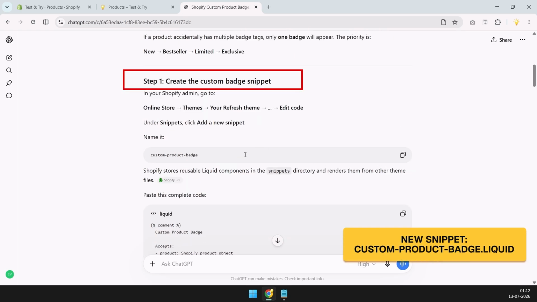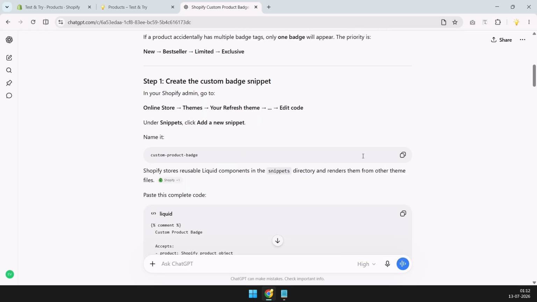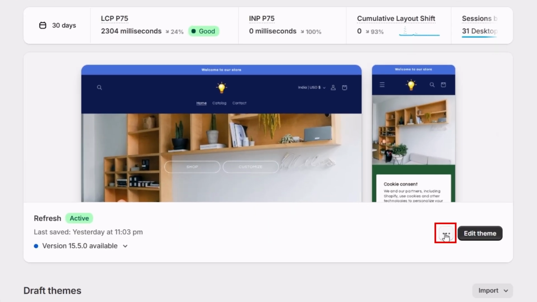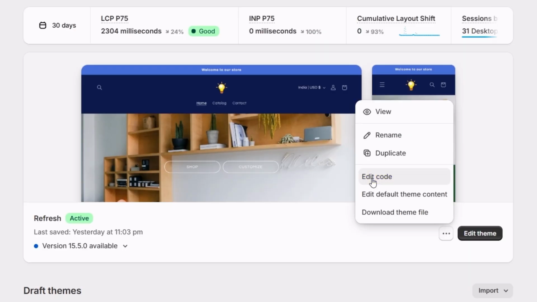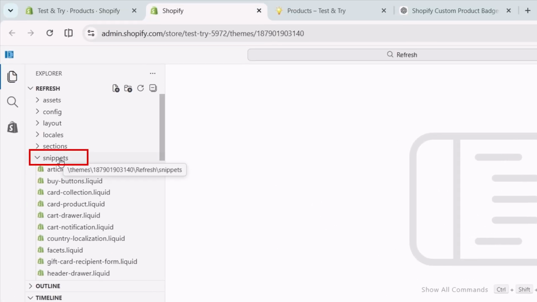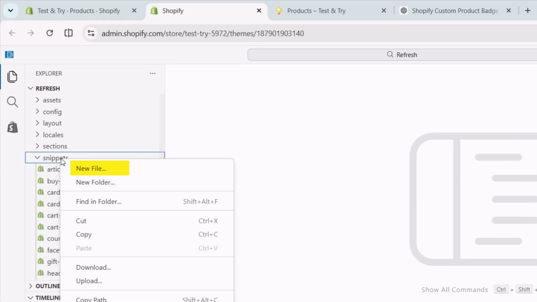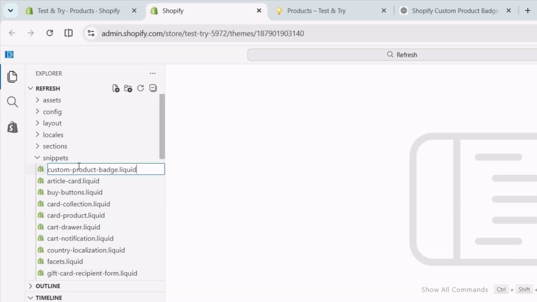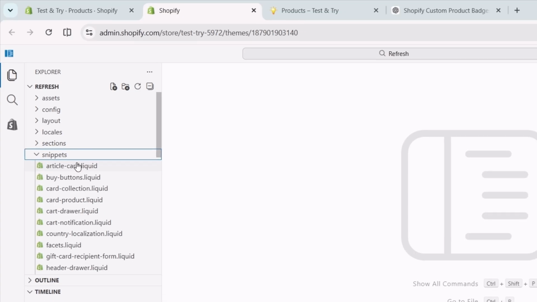First, we need to create a new snippet. I'll copy the name. This is the name of the snippet. Then I'll go to the Shopify admin, and here I'll click these 3 dots and select edit code. Now I'll right click on the snippets folder and select new file. Here I'll paste the name, and at the end I need to add .liquid. Now I'll hit the enter button.